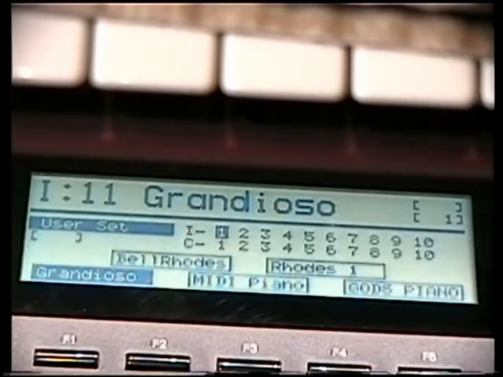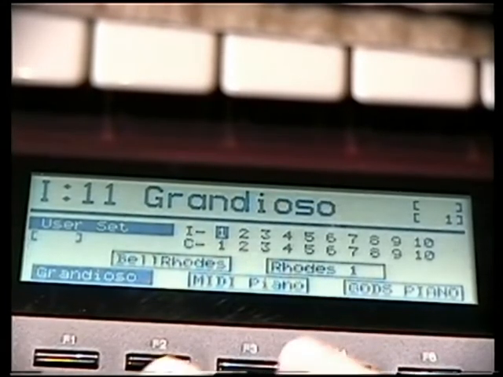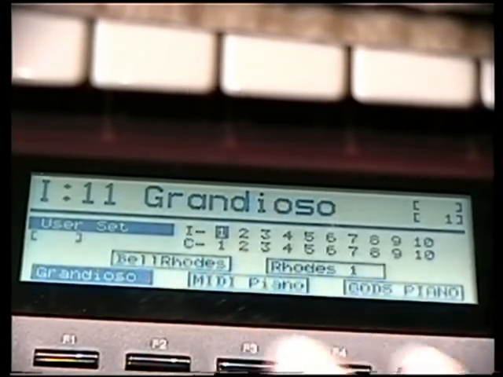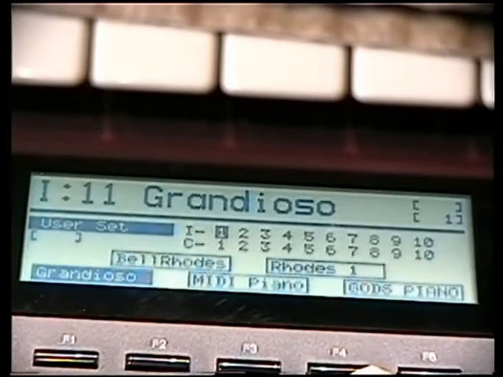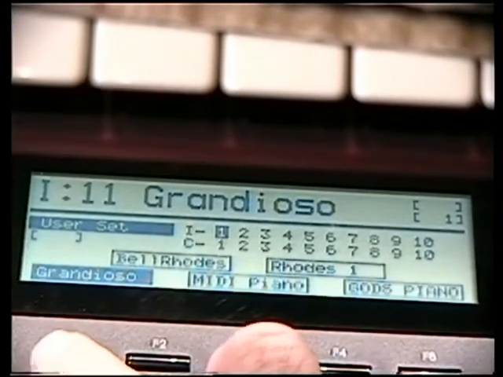Now what I'd like to do is take a deeper dive into the architecture of the D70. What you have on this screen here is the user set. And these are 5 different sounds that you can access, but each one of these actually contains more than the one sound that is highlighted here.